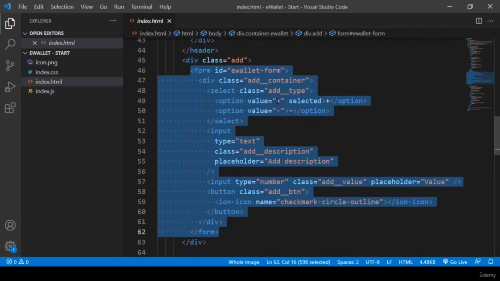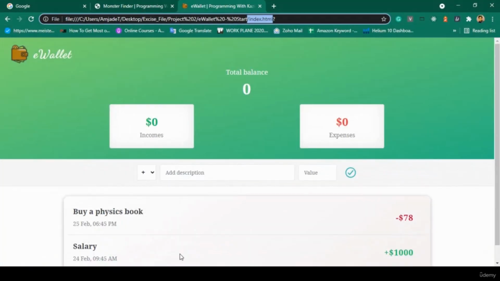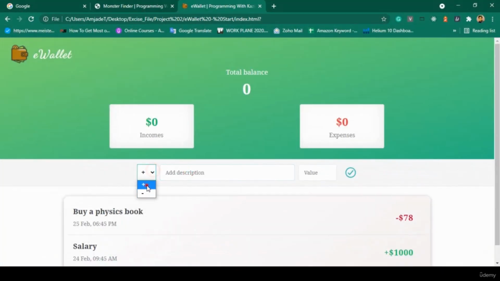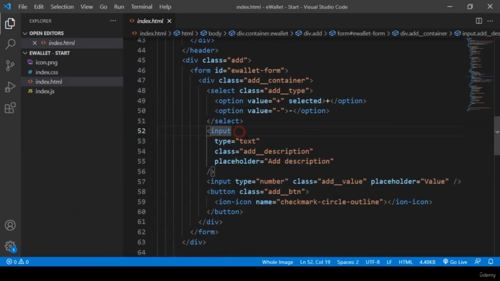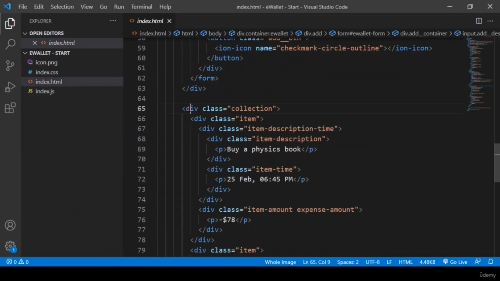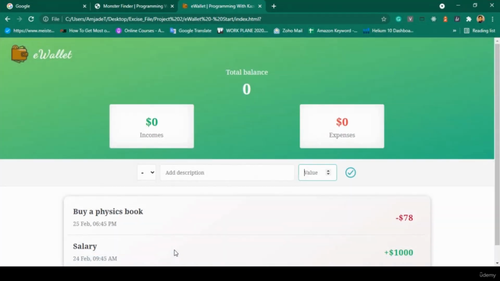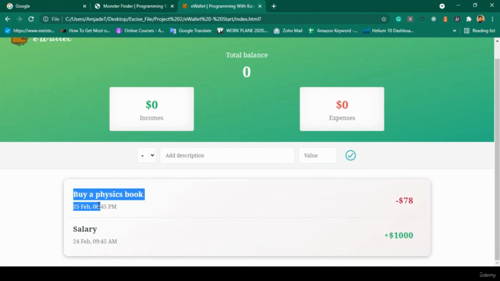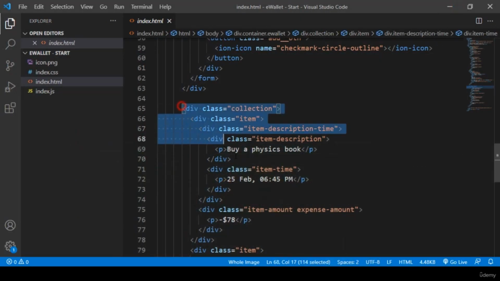Okay, that is one of the form, and this form means that is actually one of the form, and here you can plus it, you can minus it. They have some of the value option. So after that you can see there is one of the buy physics book, and there is also another one of the div as a buy physics book, and the salary. Okay, now that is one part.